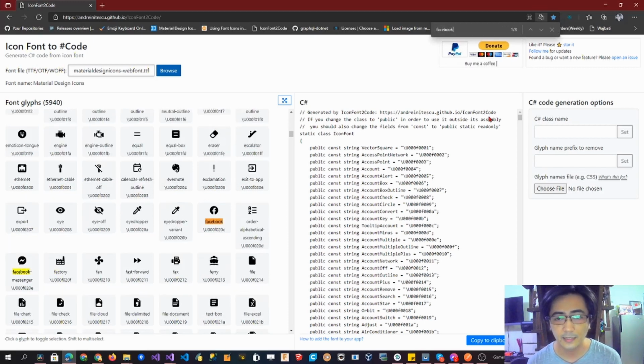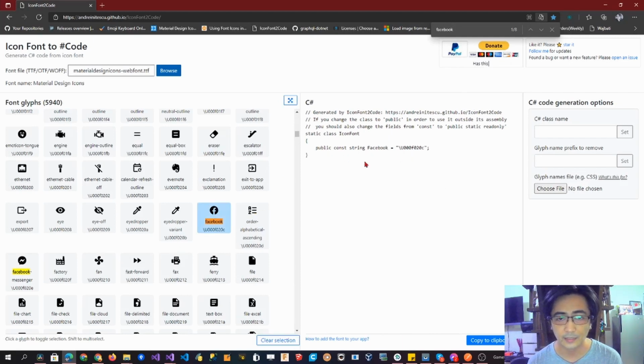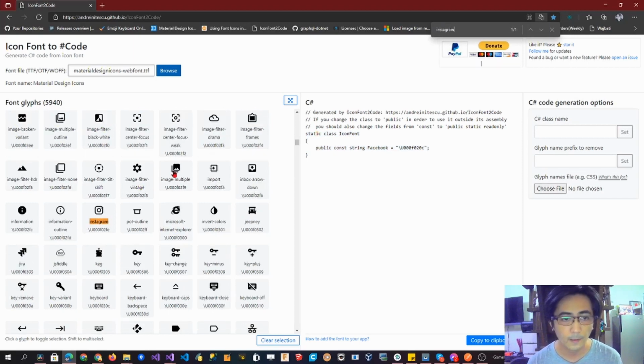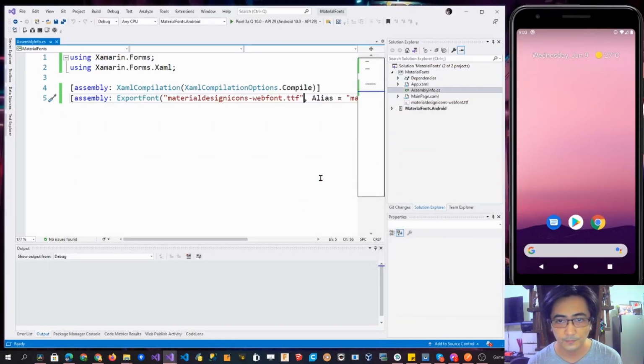Here in the right pane is the generated code. What you can do is just select the font icon you want, and it'll automatically generate the code for us. So you just click Facebook, and it generated the code. The next thing we want is Instagram. Okay, why not choose chicken as well? Now we're going to copy that.